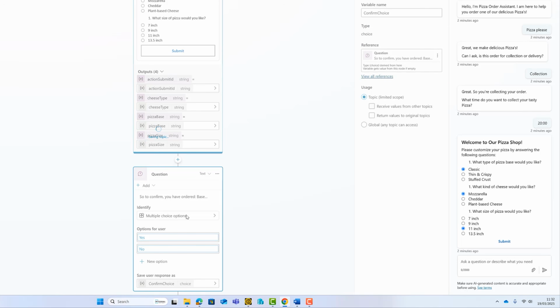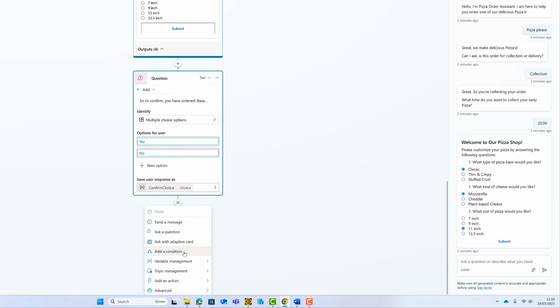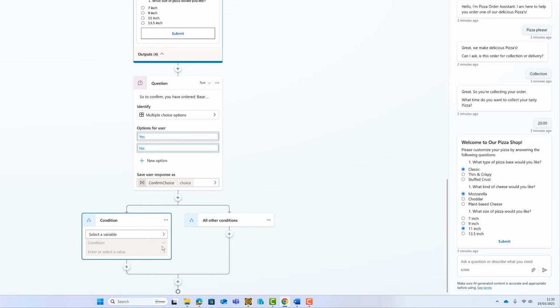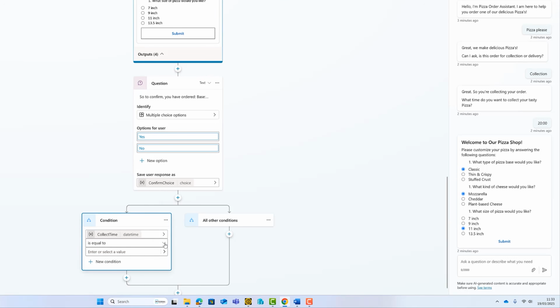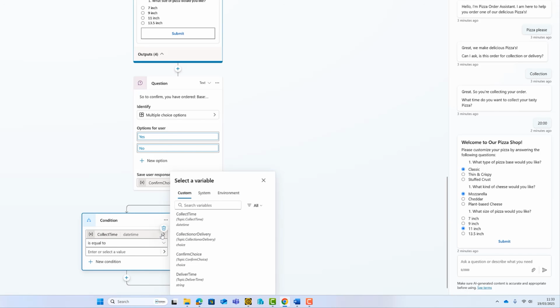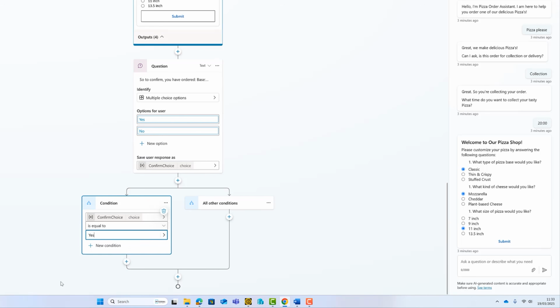Now let me show you something else with that. It might be easy to start with no. So what happens if it's no? This is a condition. And in fact, we'll start with yes. Collect time is equal to, oh no, wrong variable. Confirm choice is equal to yes. That is then going to filter to our next option.